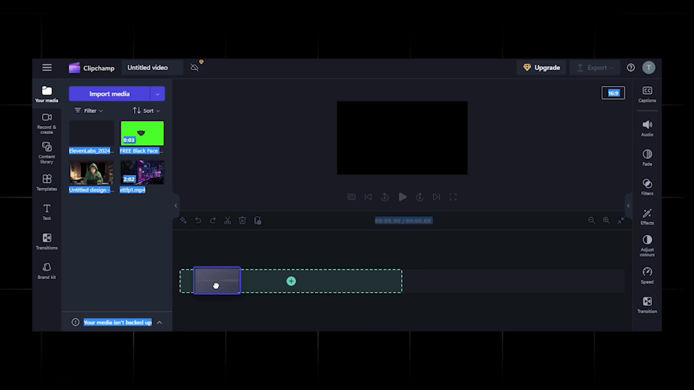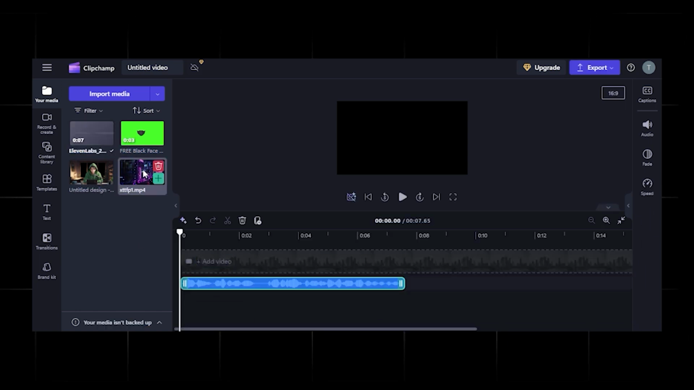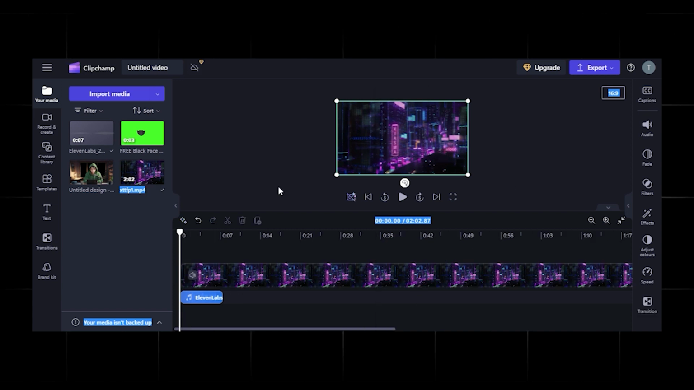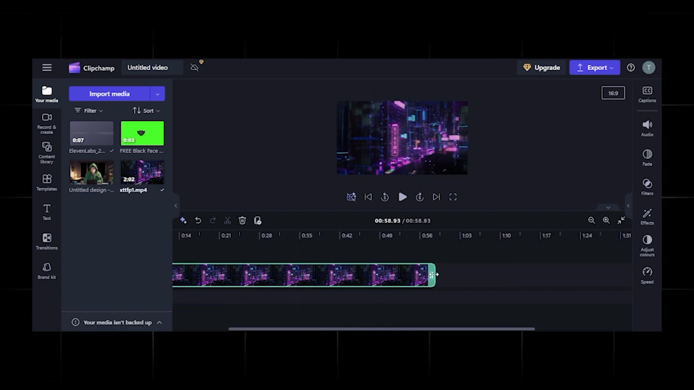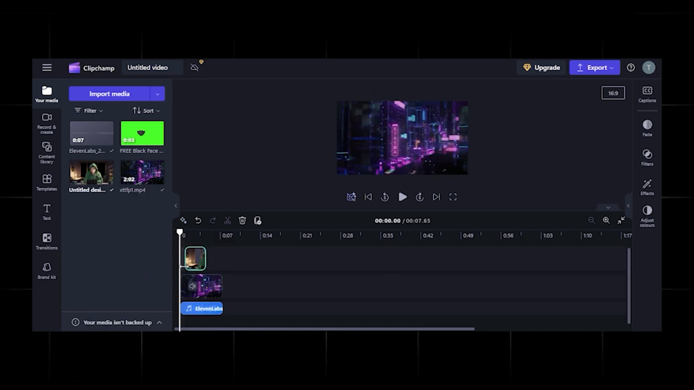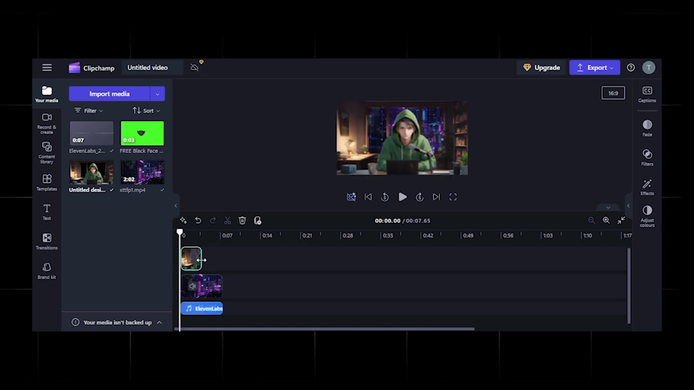First, we will drag and drop the audio here. Next, let's add the window background. You can see that the video is still too long and we don't need all of that. So I will just adjust it to match the length of the vocals. Next, let's add our character. Make sure that the character is on top of the window background. And let's also adjust the length to match the vocals.